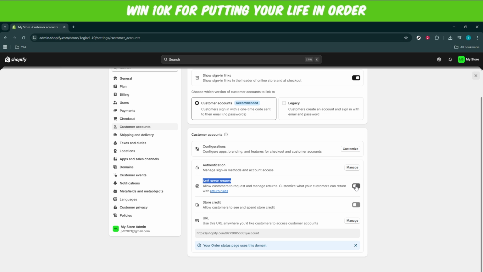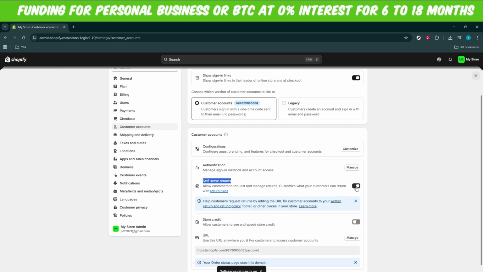Once you're in the Self-Serve Returns section, you'll find the toggle or settings needed to activate this option. Most of the time, it's just about turning the feature on, but take a moment to explore any additional settings or parameters you might want to adjust. This could involve setting conditions, like which kinds of items are eligible for returns, or deciding if there's a time limit after purchase for a return to be valid.